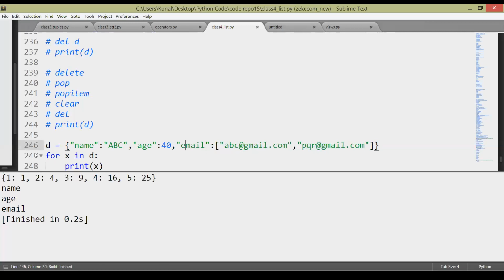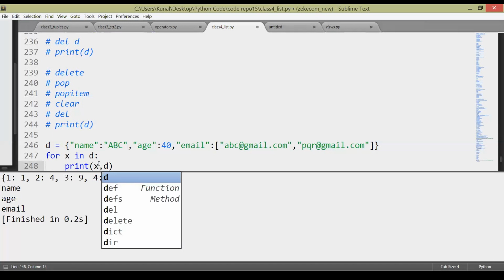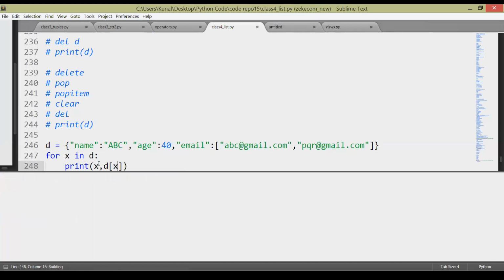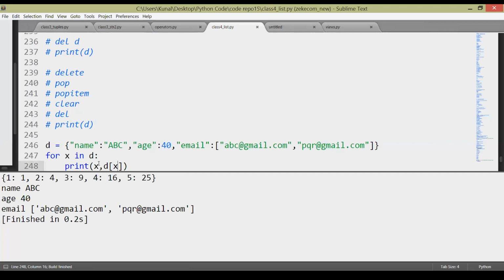So by default, whenever you iterate over your dictionary using a normal variable name, you are actually iterating over your keys only. Okay? If I want a value here, what should I write? Yes. Or you can say d dot get of x. Okay.